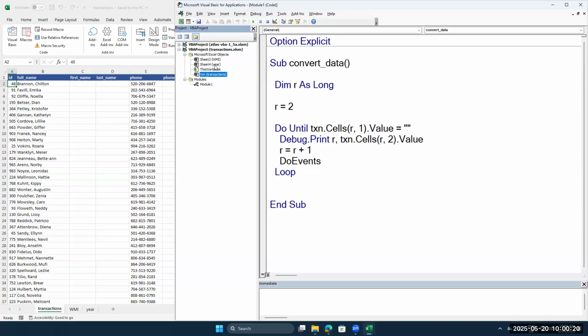How about that? So we have transactions here. This is the name of the tab, right? But we have a TXN. This is the code name for that sheet. So this is like the shortcut to referencing the sheet. So then if you were to use, for example, like WMI or year, would be like sheet3.cell. Yeah, exactly. That's exactly right. So this one is sheet 3, this one is sheet 4. We would use that.